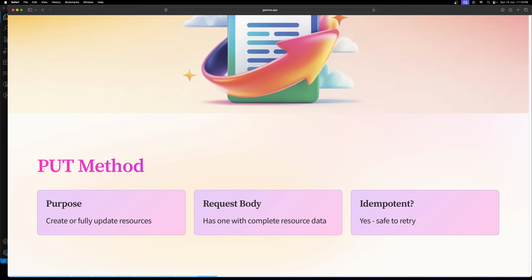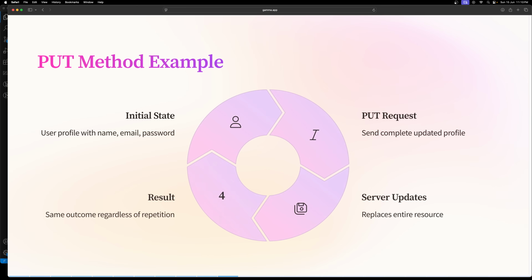It is safe if you send the same PUT request 100 times to update the user. The server state remains the same after the first request. The user's name, email, and password are updated once, and subsequent requests just override the same data with no additional cost.